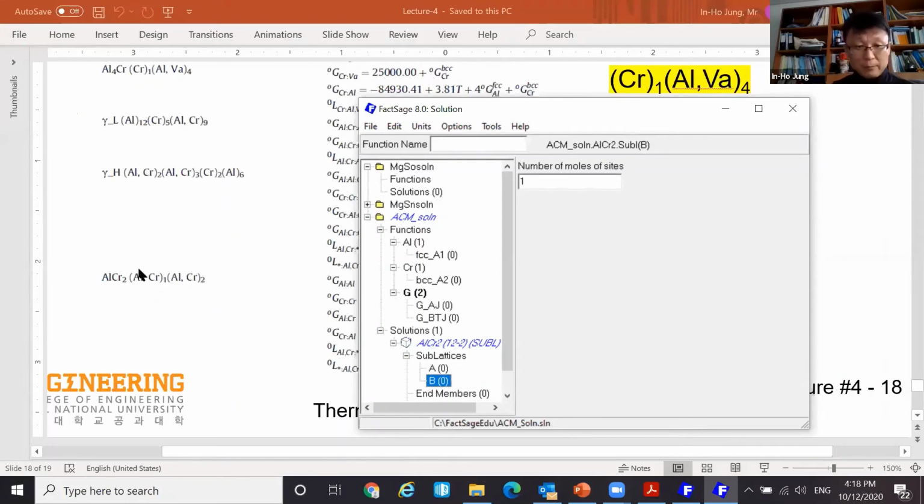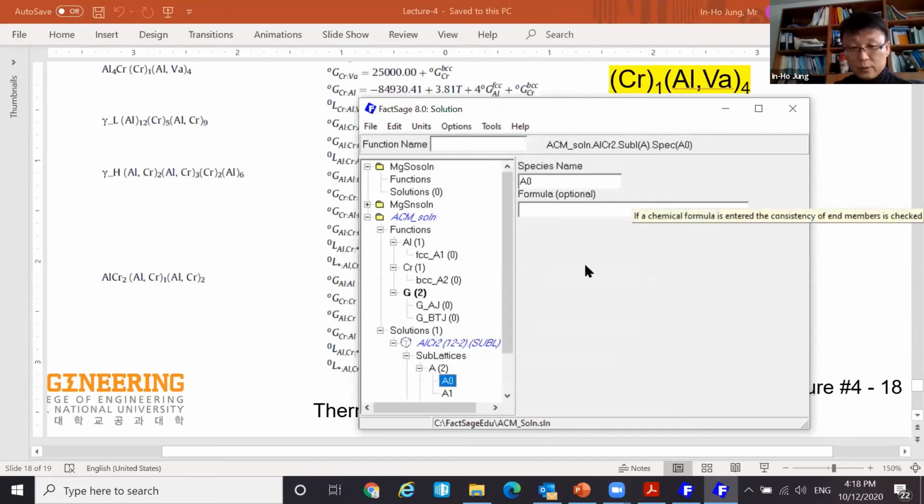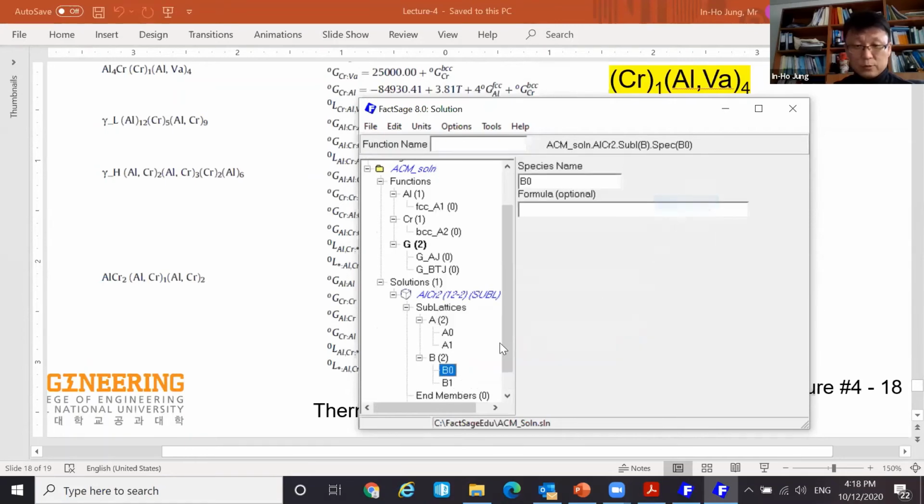So how many end members, how many species do I have? 2 species and 2 species. So here I say species 2. And then B sublattice species number 2. And here, this is actually also important. So number of moles of the site per formula. So this is 1. First sublattice is 1 mole. Second sublattice is 2 moles. So this is 1, however this one is 2 moles.